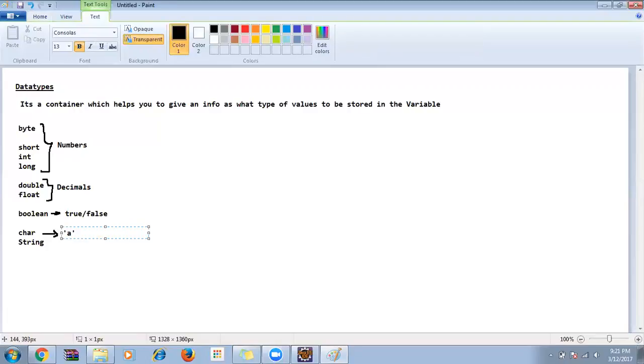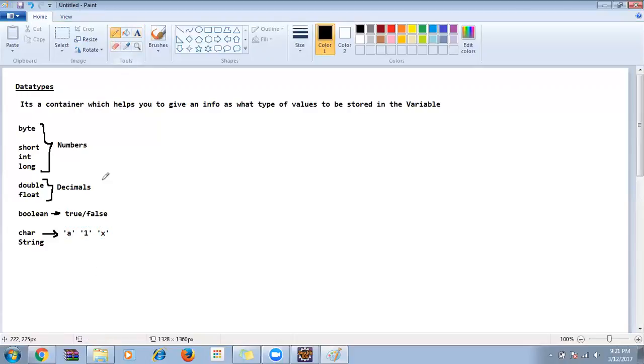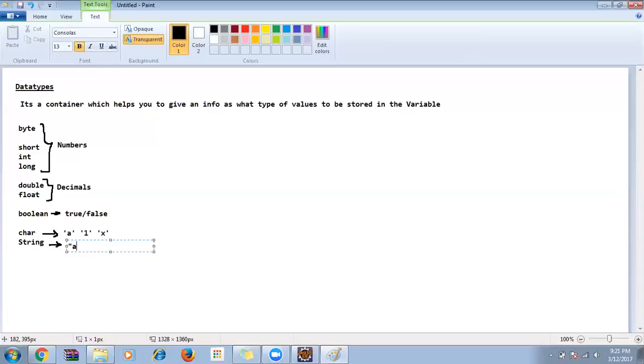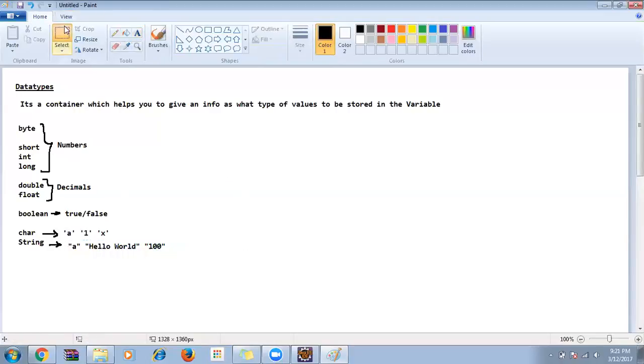Any information that should come in single quotes, this is how it should be written. String: any information that comes in double quotes is a string. Any information that comes in double quotes will be treated as a string. These are the different data types that are available in Java.